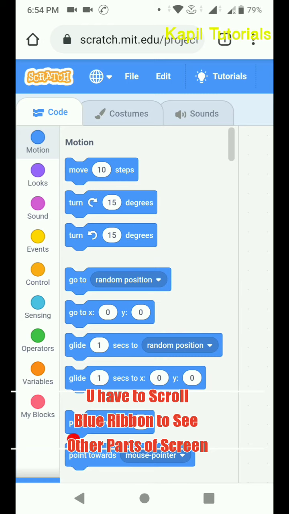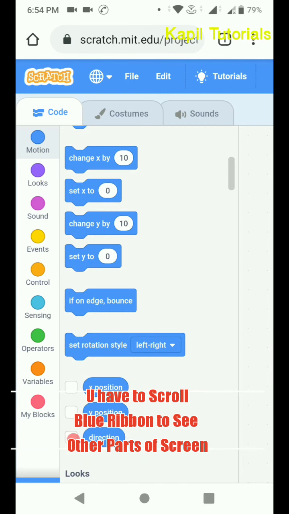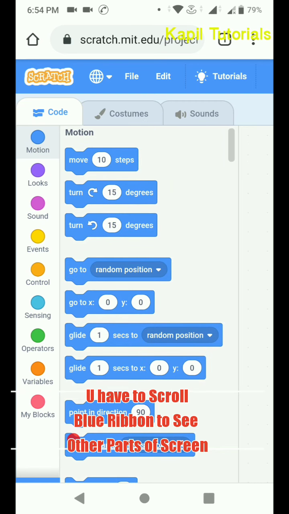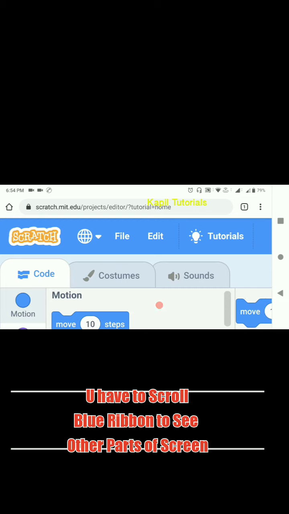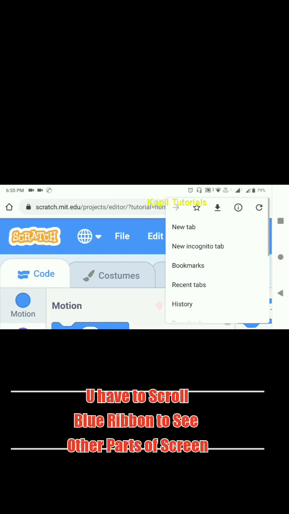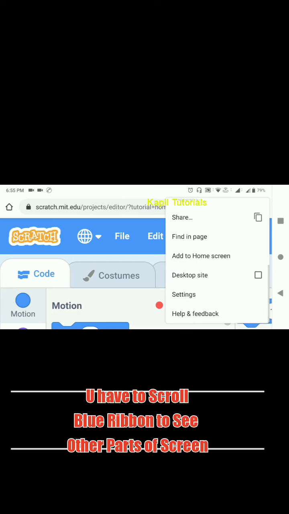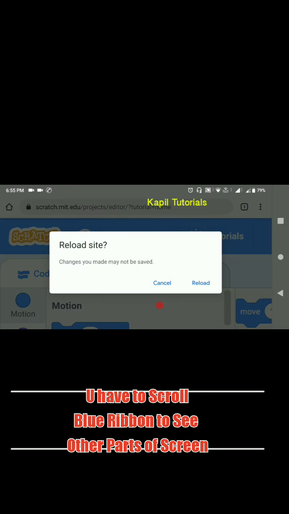Suppose I have to make one program here. So how to make one program? Suppose move. Okay. Then I can tilt it also. Suppose I move my mobile. So it's coming like this, but it's very big now. I'm not able to see properly. So what I can do, I'll open the desktop site from here. This will be easier for me. Reload.